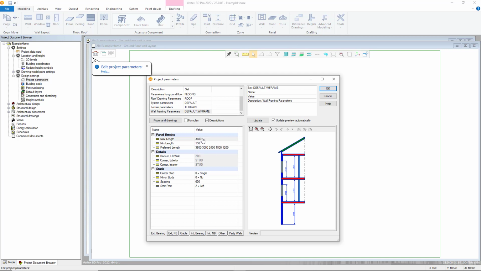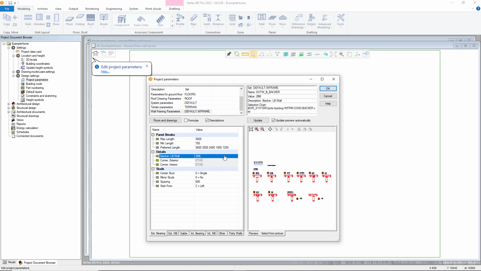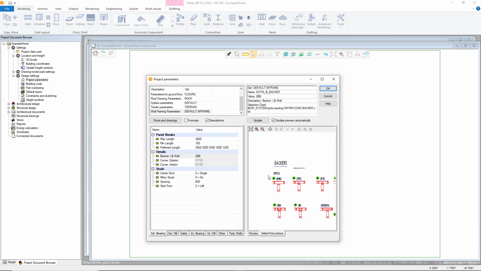First section deals with panel breaks. A minimum and maximum length for all panels can be defined here, and also preferred lengths. Details covers the wall connections, whether this is a corner or a backer. Details can be chosen by clicking the row and then choosing the type you require from the preview drawings via selecting the diamonds.